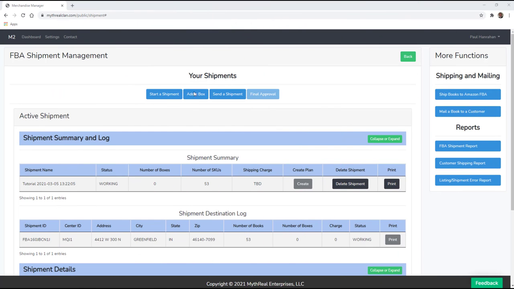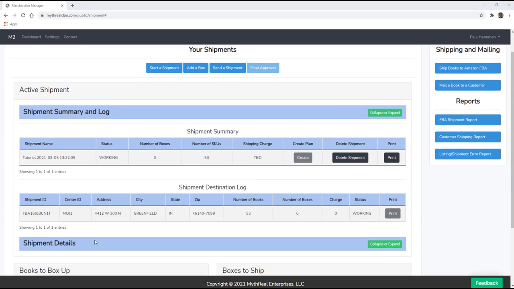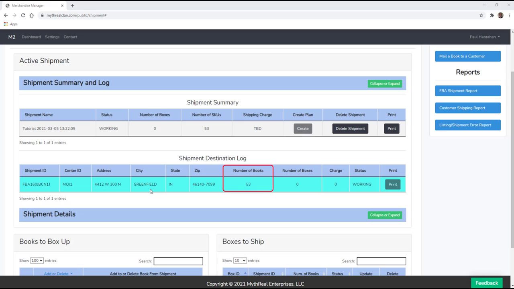As you can see, Amazon has returned information to M2 about where my books should be sent and the number of books to be sent to a specific destination. In this case, all 53 books are to be sent to the same Amazon distribution center, but that isn't always the case. If Amazon had requested the books in the shipment be split between 2 destinations, there would be more than one row in the shipment destination log table.